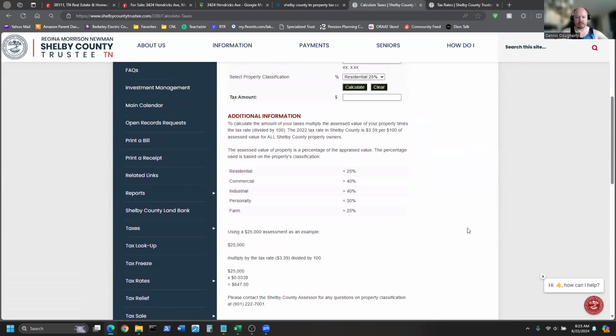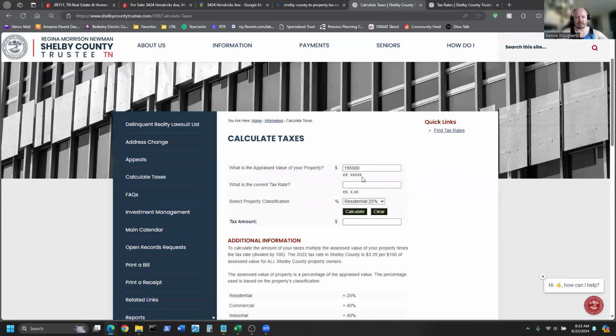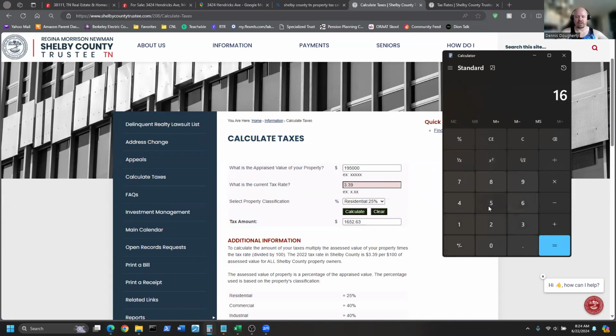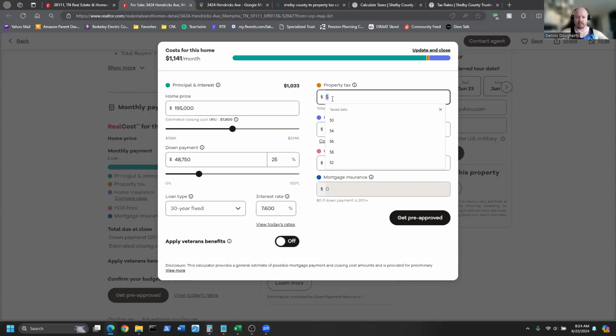3.39 per whatever $100 or whatever that is. So 3.39, it's residential, and then you calculate it, 1652. That sounds about right. So it's probably okay if we do 1652.63 divided by 12, $138. So that's probably right. And that's what we're going to throw in. So we're going to throw in $138. And then update it and close.